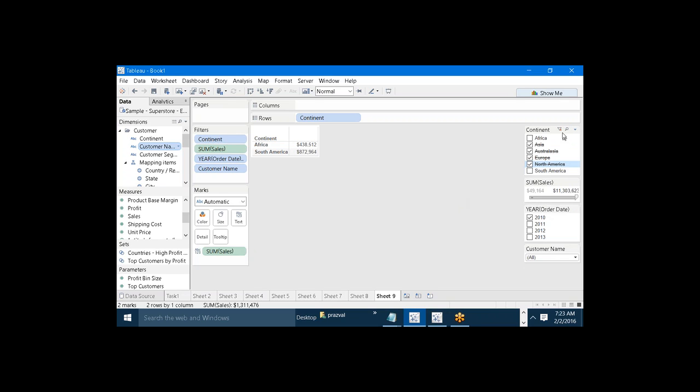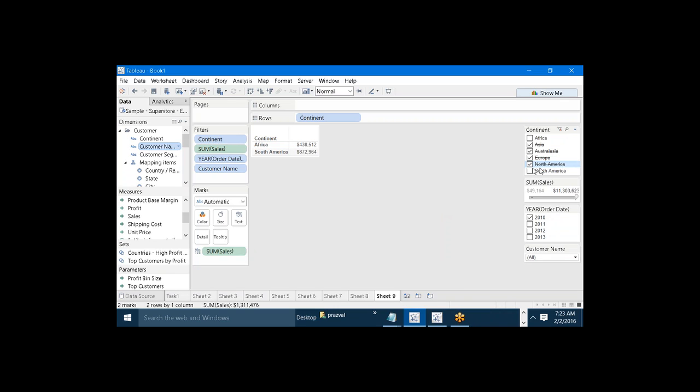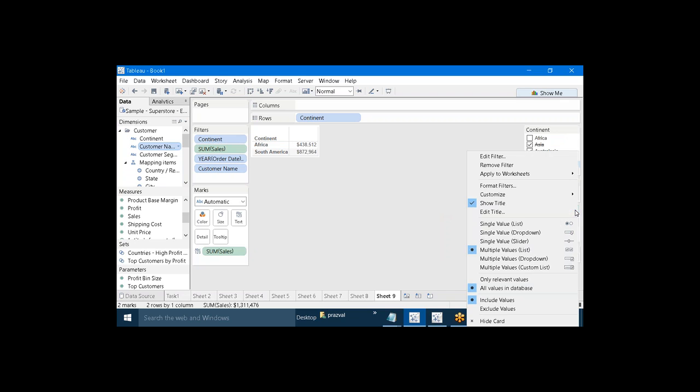For any quick filter, Tableau is showing us the search option, so we can search for the required values. If you enter 2011 and hit enter, we can see that value. If we don't want to show this search option, again go to customize and uncheck show search button.